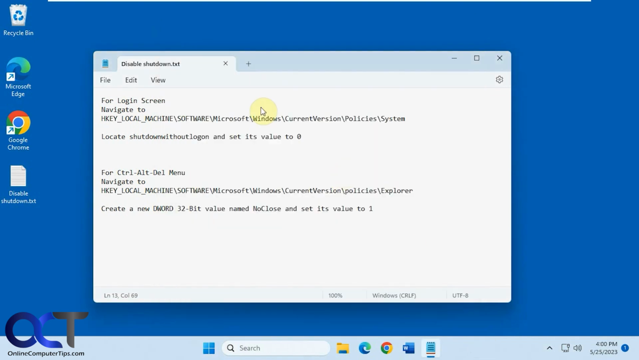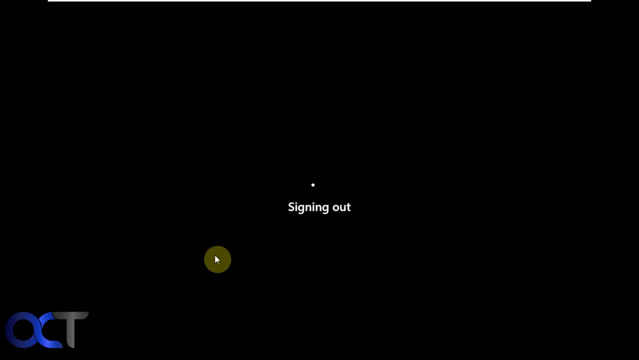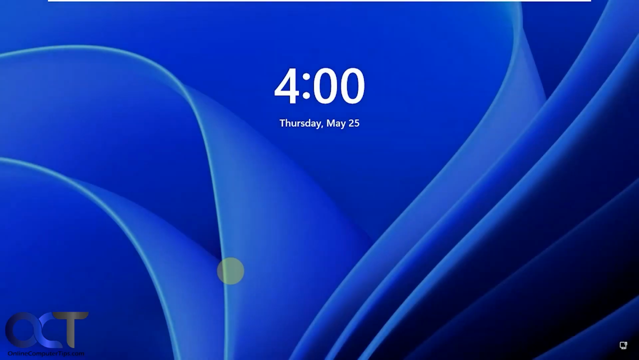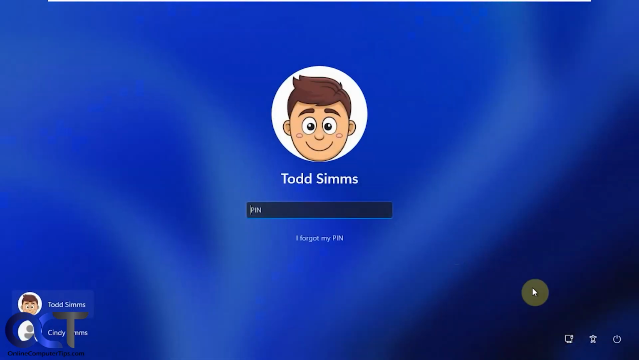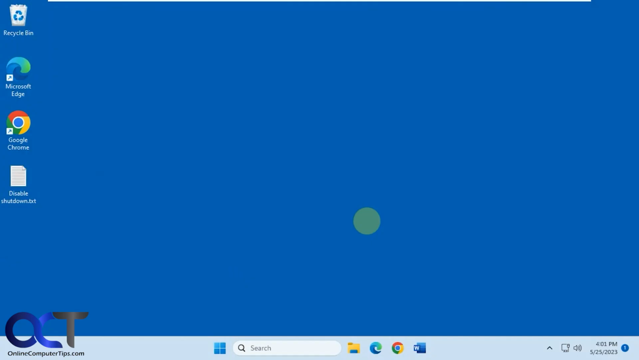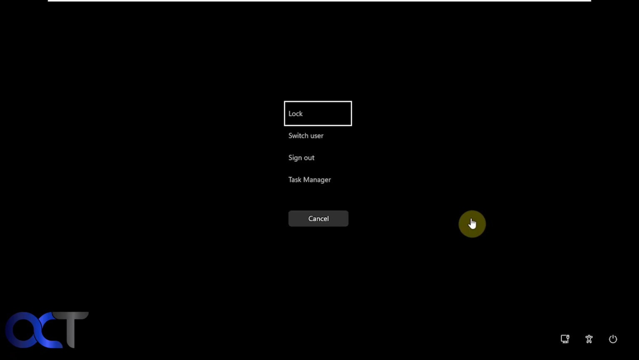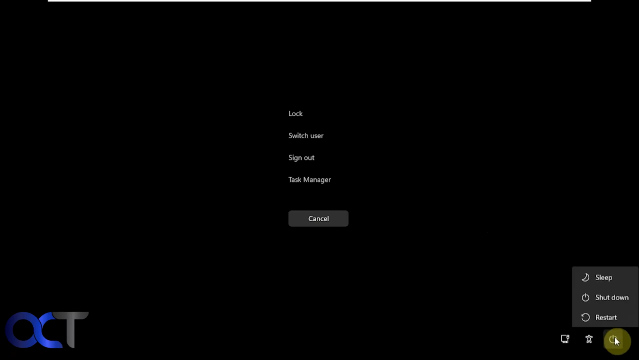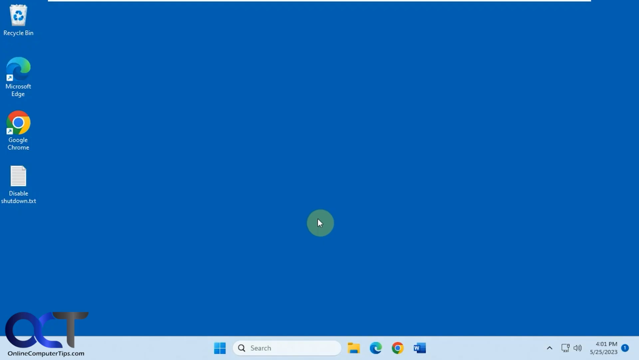The problem is, even if you get rid of that, if you do Ctrl-Alt-Delete or go to the log off menu, or login menu, I should say, let's log this guy out here. You still have your power options here. So let me log them back in. And also when you do Ctrl-Alt-Delete, you have your options here as well.